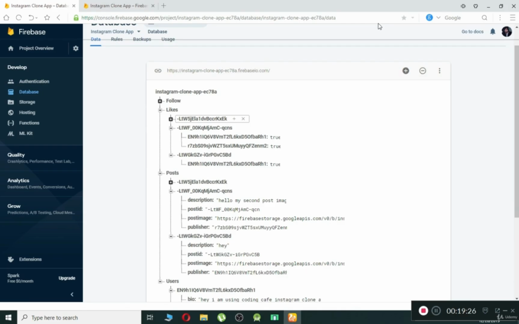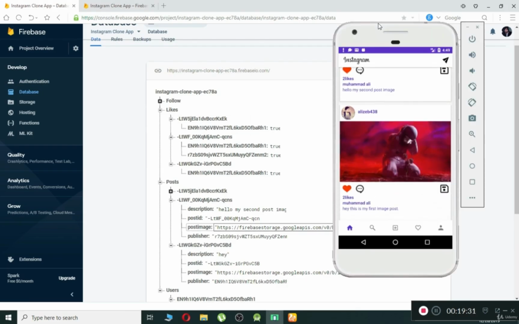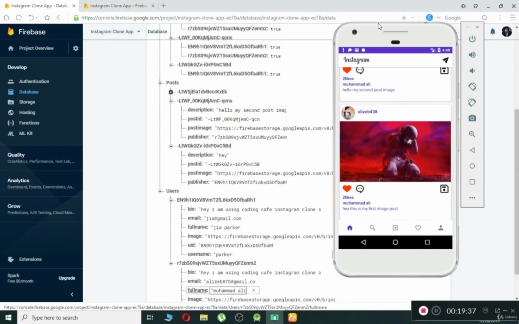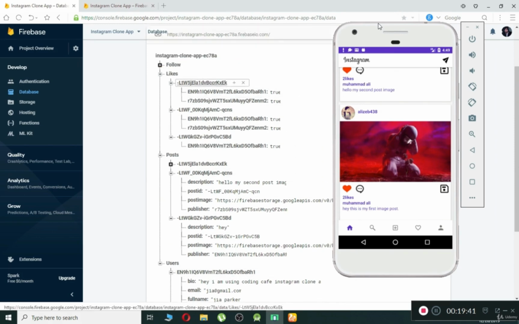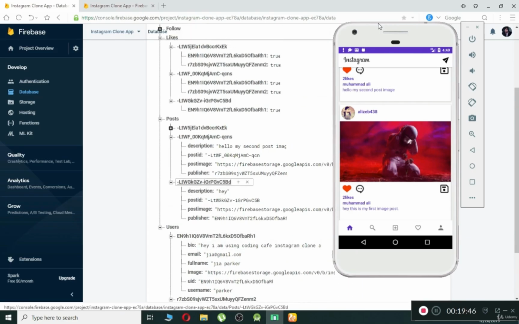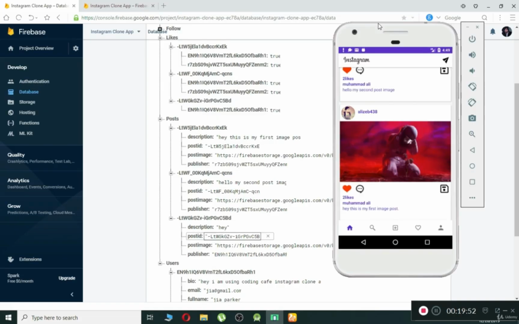So this is the information that is being stored here. It means that this user, whose ID is R7 and whose name is Muhammad Ali, just liked this post, whose ID is LTW5. Hey, this is my first image post. Here you can see it.